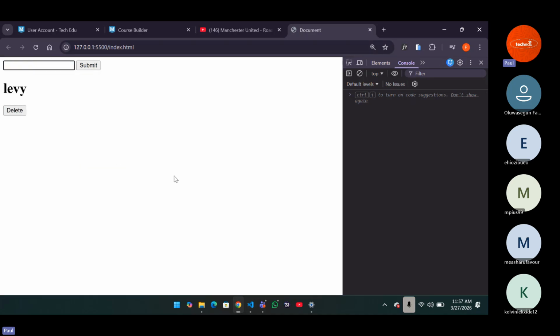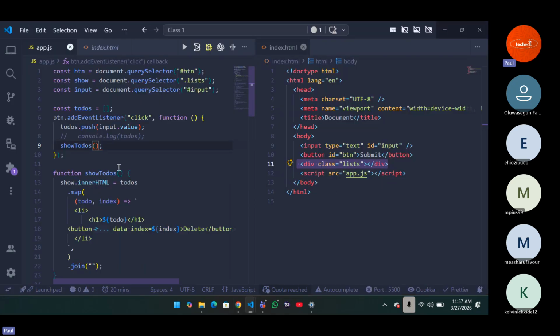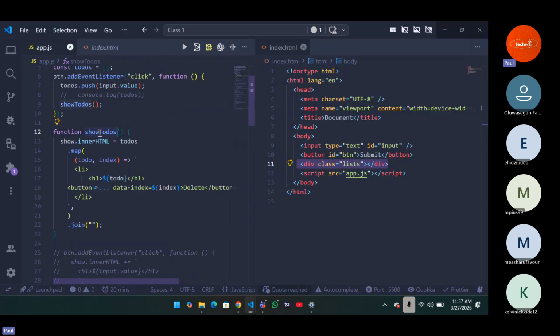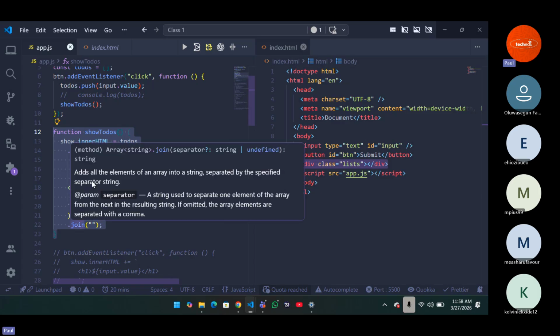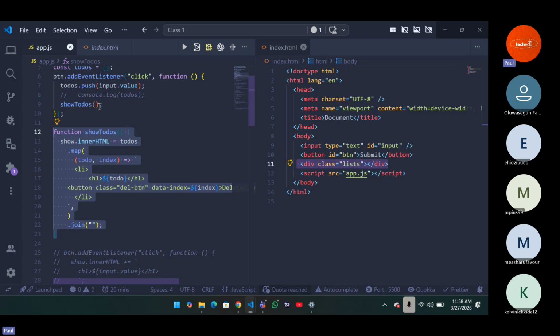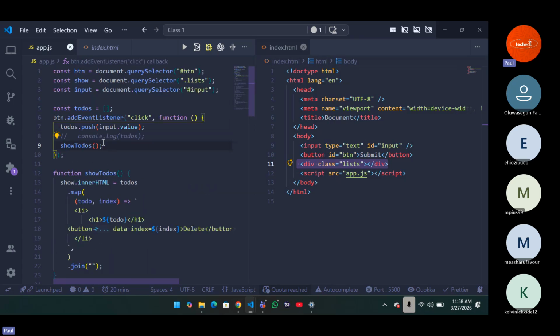So now the reason why it wasn't working is because we created this function that is here, but we did not call it. You know, I told you that you have to always call your function. It's very, very important that you call your functions.